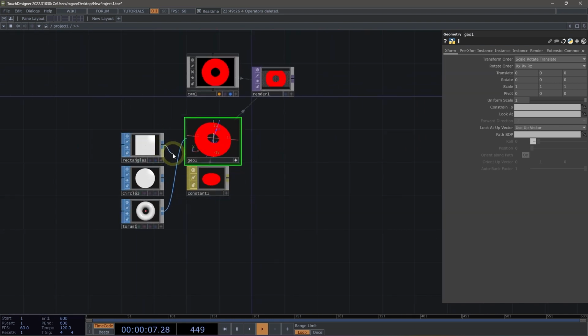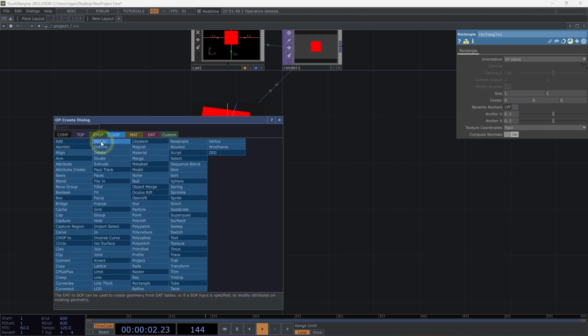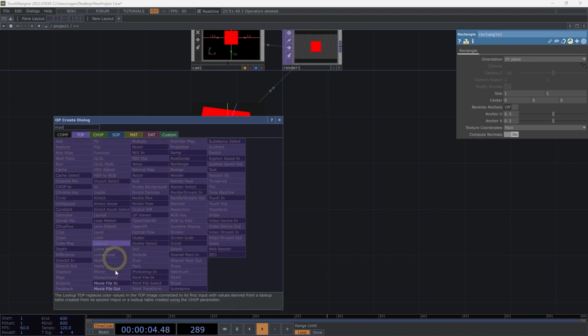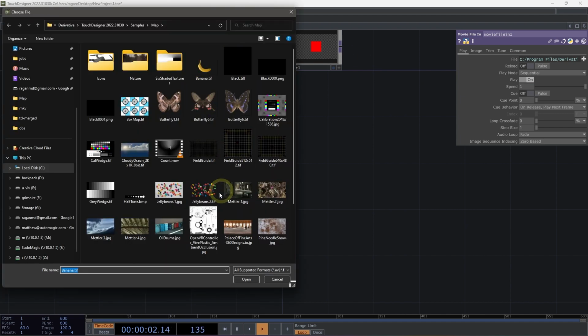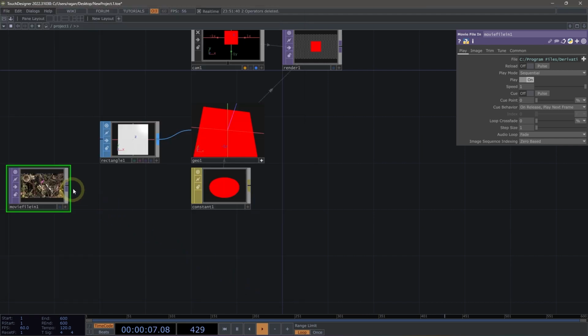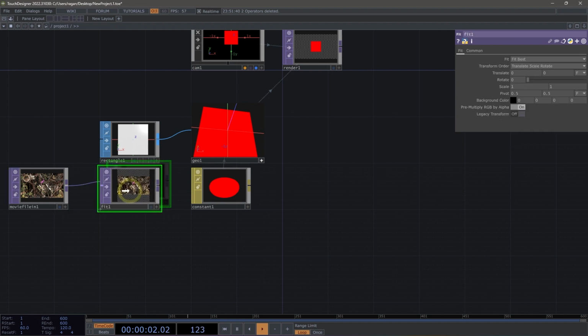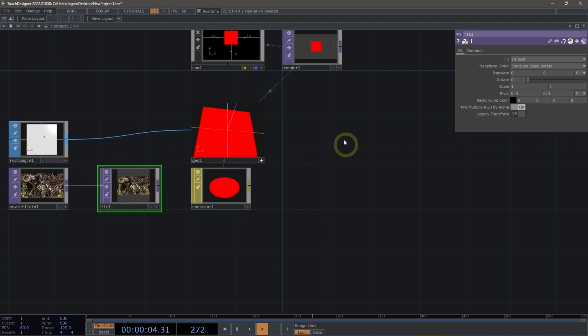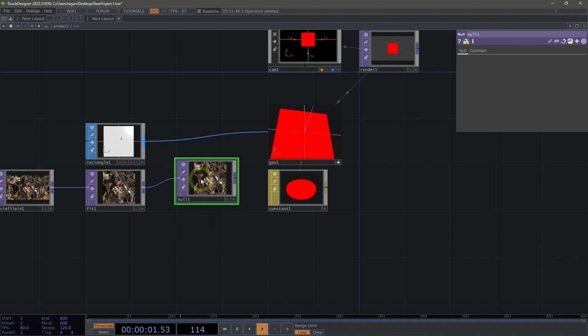Now, our constant material is especially useful when we're working with textures. Let's switch back to our rectangle and add a Movie File In TOP. Next, I think I'm going to select a different image to get started. I'm going to grab, in this case, just this Mettler 2, and open that up. I'm going to use a Fit TOP to make sure that it's set up to be the same aspect ratio as my geometry. I'm going to change this to Fit Outside. And then last but not least, I'm going to add a Null at the end.